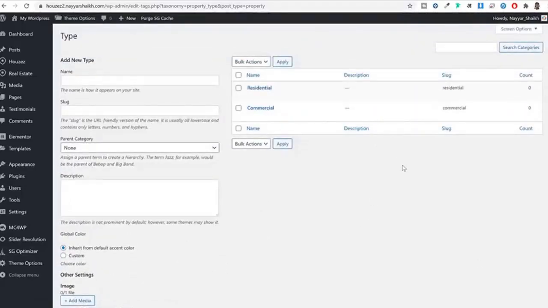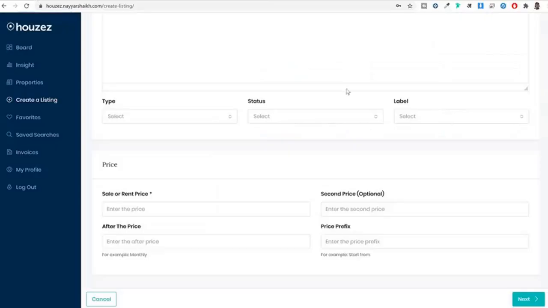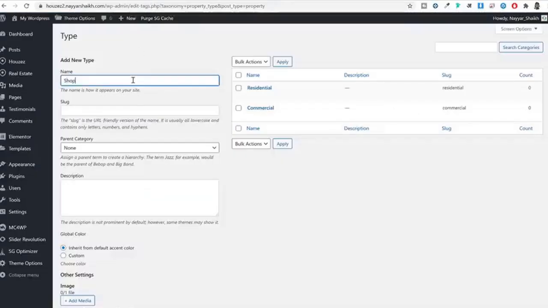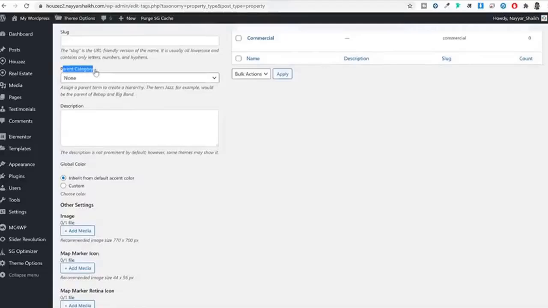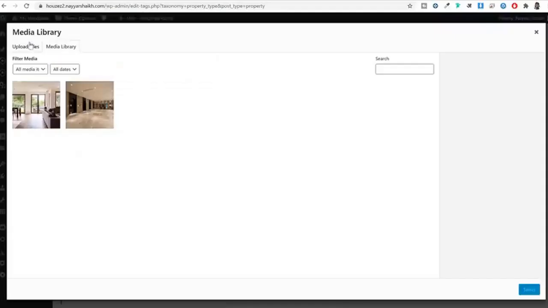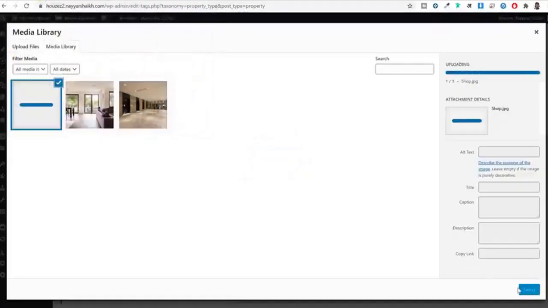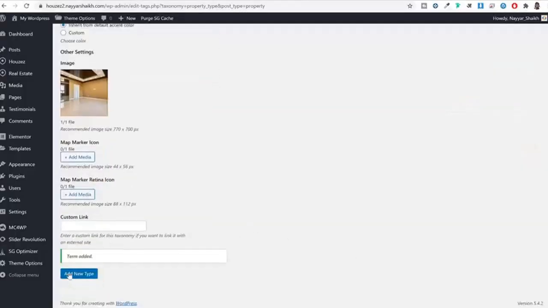Now I want to add some subtypes over here. If I show you this demo website, here if you select type, as you can see, we have commercial, and under commercial I have office and shop, and then under residential I have apartment, condo, studio, these options. So under commercial, if I want to add these two options, office and shop, let me show you how you can do that. I can simply type in shop over here, and now we have to select parent category. Under parent category, I'll select commercial. Let's give it an image. So this is shop, so I'll upload this shop image. Click on open, click on select, and simply add new type.